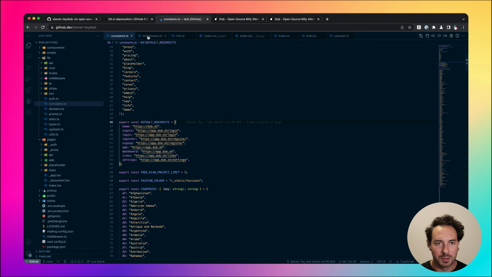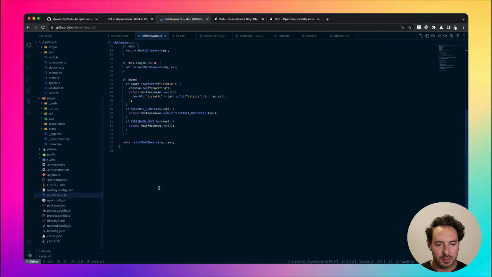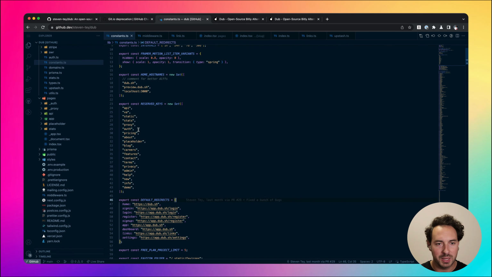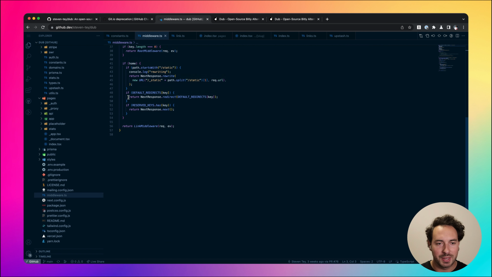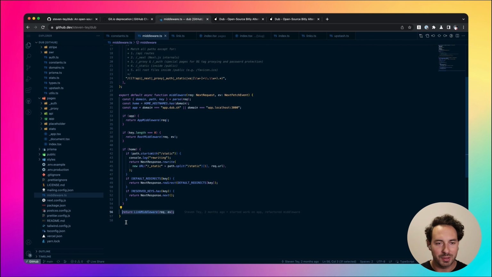So in the middleware, this is also false. And finally, it's none of the reserved keys. A reserved key would be anything from API, static, stats, etc. So it's also none of that. So that leaves us only the link middleware, which is basically where the magic of the redirect happens. And all this happens within a couple of milliseconds so that you basically don't even notice it.